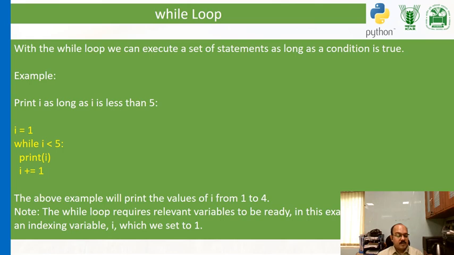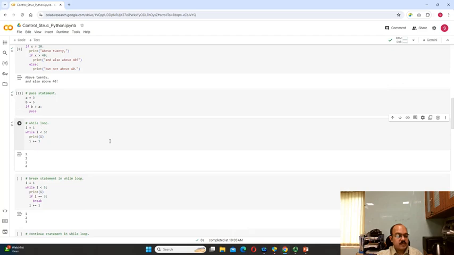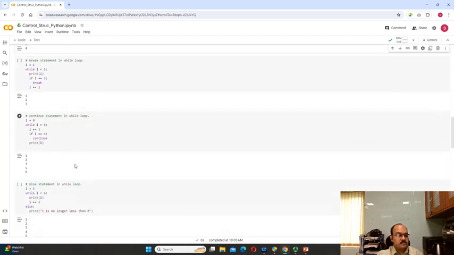So what will happen? This particular while loop will stop executing. That is why the values of i will be printed as the output of this program from 1 to 4. So we run this while loop, and we get the values of i as 1, 2, 3 and 4.